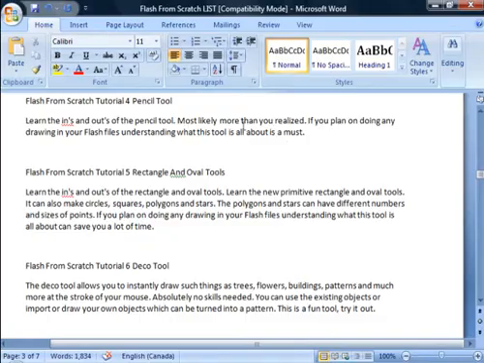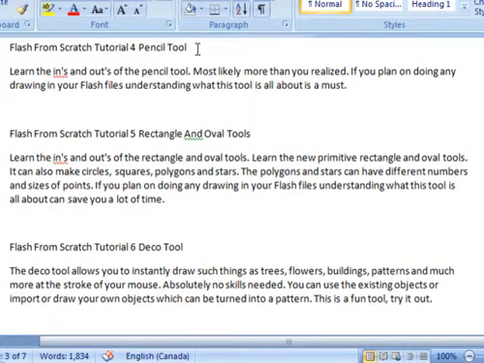Now we start what's called the drawing tools. There's a pencil, naturally, rectangle and oval tools, and this Deco tool, which is quite neat. When you draw, you're actually drawing the tree as you move your brush around. Flowers, you'll make flowers. You can make buildings just by stroking and moving your mouse.